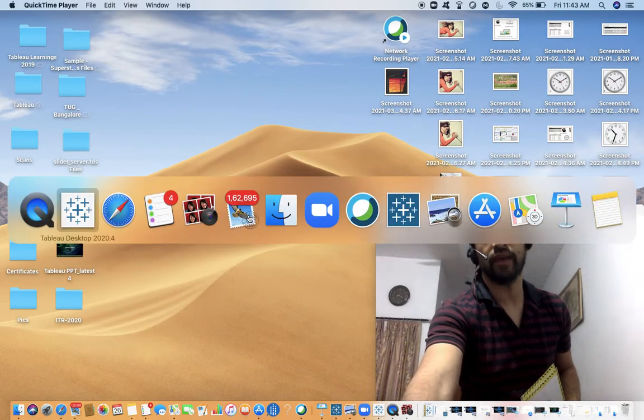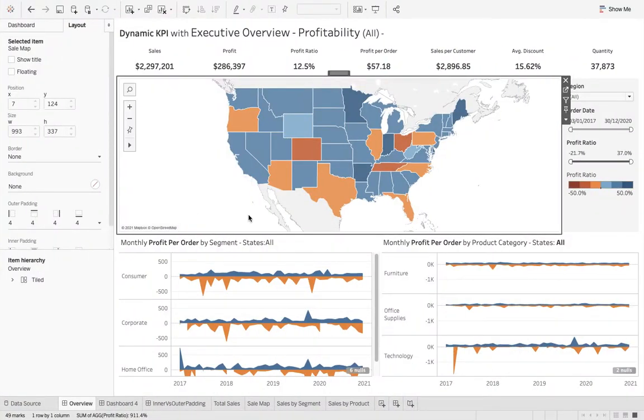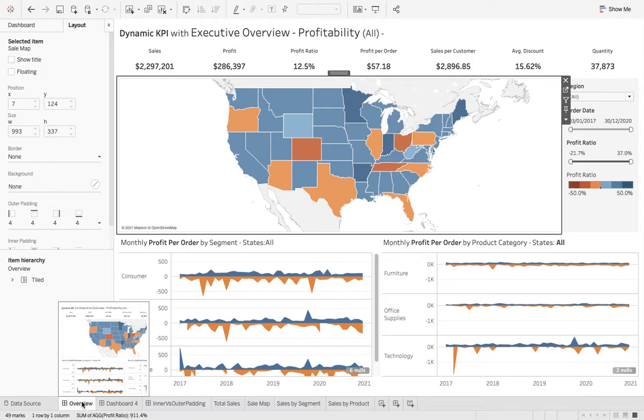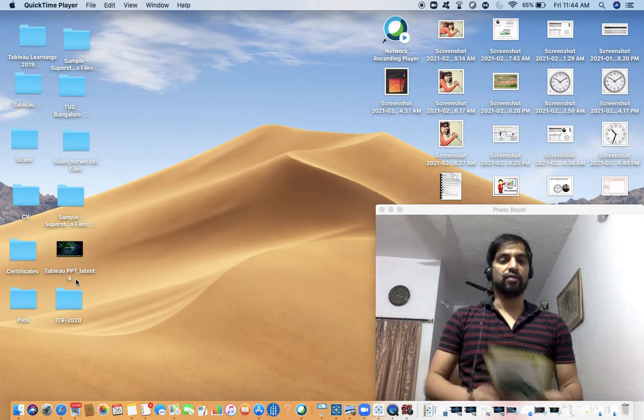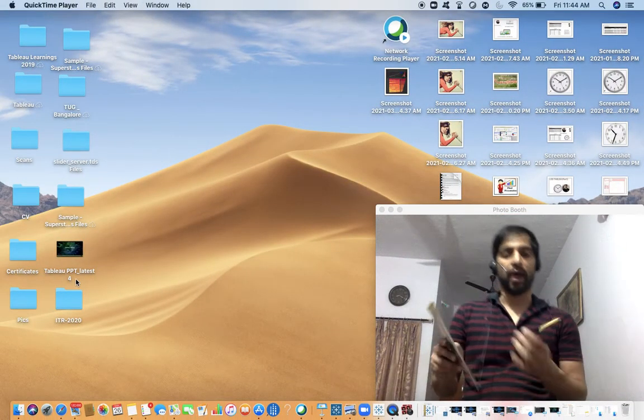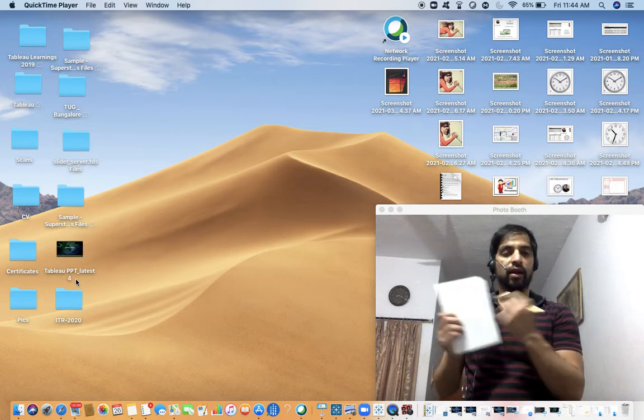So for example, this is sample superstore, and this is the default dashboard that you already have along with your Tableau Desktop. If you are on Tableau Public, then please go to my description and you will be able to download it. So this is the overview. And before creating any dashboard, it's always a good habit to take your pen and paper and draw the layout, like how do you want it?